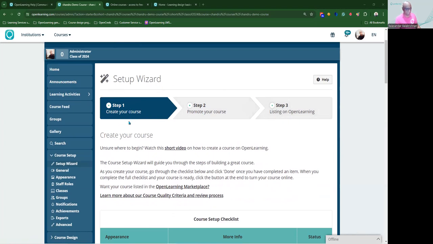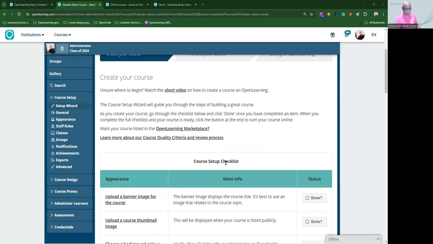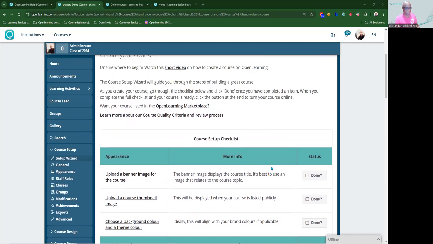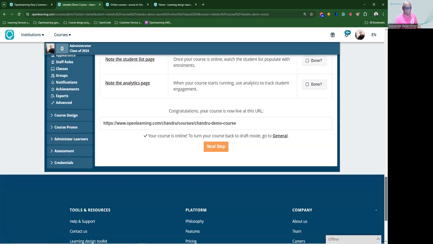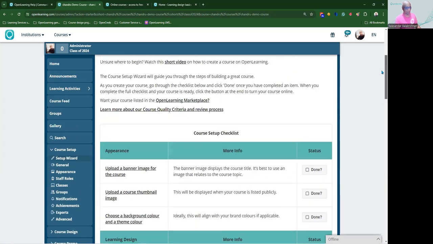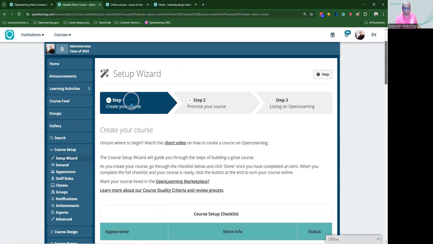So as you see in step one, we have this course setup checklist, which serves as a guide and also shows you the steps of building a great course. So let's say you are currently editing your course. You only need to go through this checklist and click done once you have completed an item. When you have completed the entire checklist and clicked everything's done, that means your course is ready. You just need to go to the end of this checklist to make your course go online. All right, so that's pretty much step one.